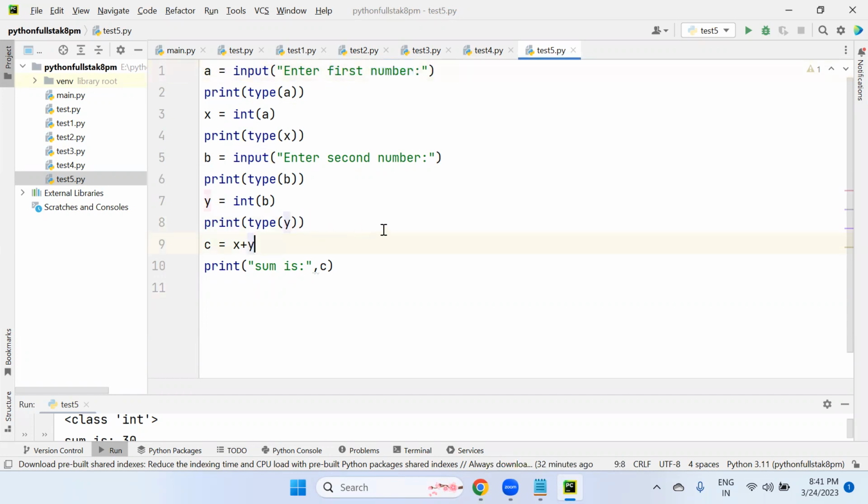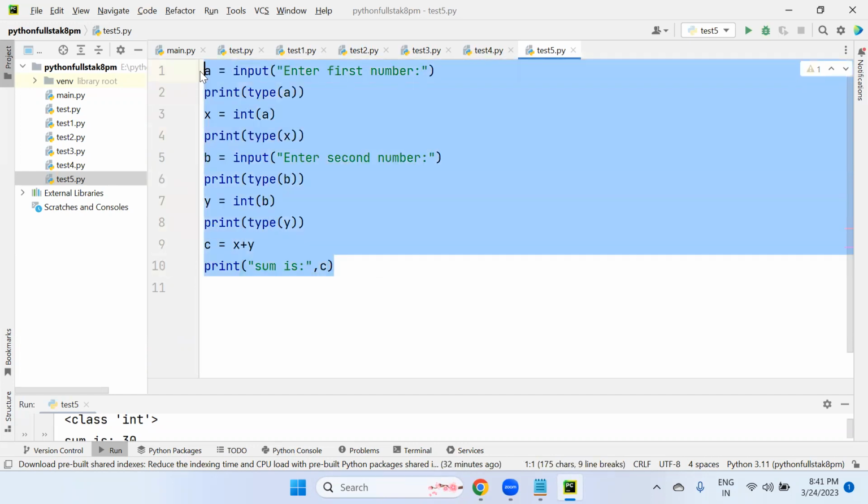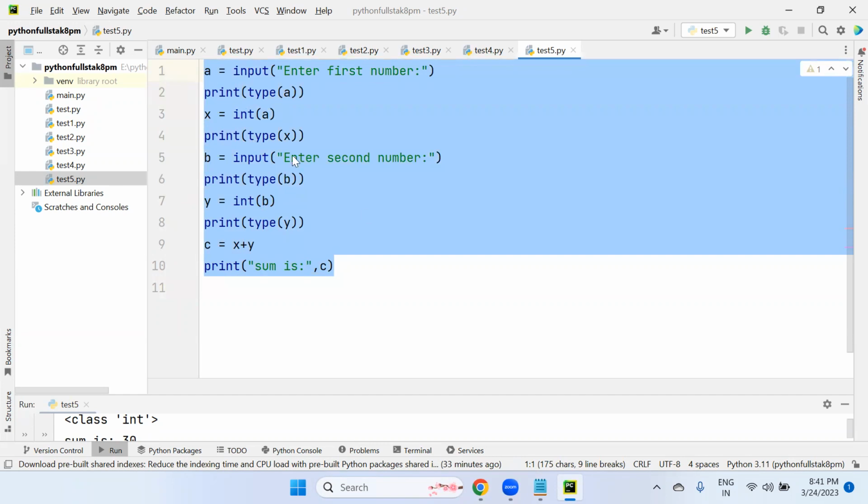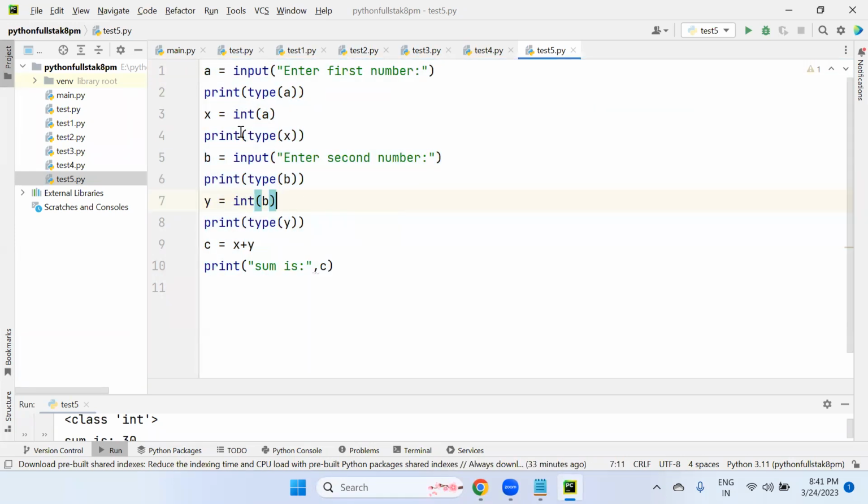Wait a minute. I'll try to show you. Look at this: a value input, enter first number, b value, type of a. But just to add two numbers, is it required to write 10 lines of code, sir? No. As I said in the Python introduction, Python is a simple and straightforward programming language. Compared to other programming languages, Python code has far fewer lines of code. To be frank, to add two numbers, this much lengthy code is not needed. Just for your understanding, I included all these statements. So it's not at all required.